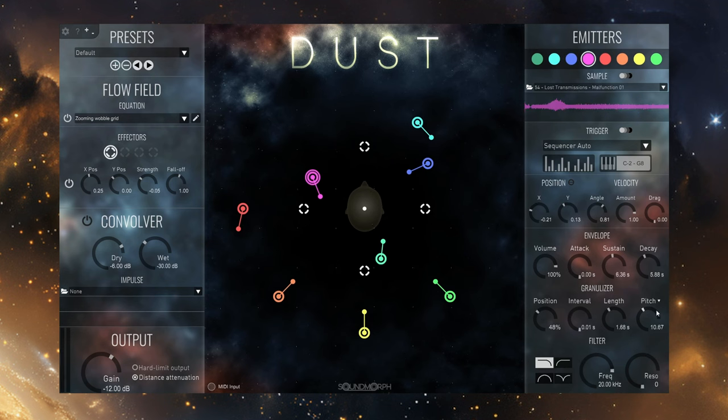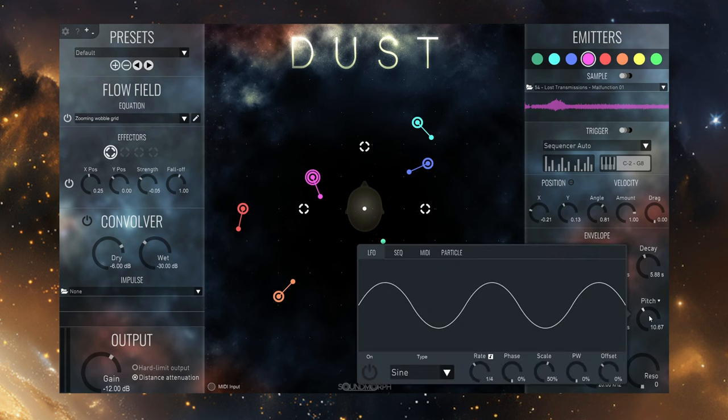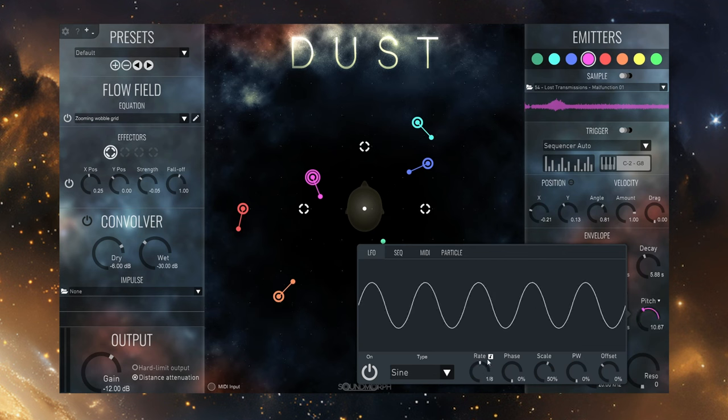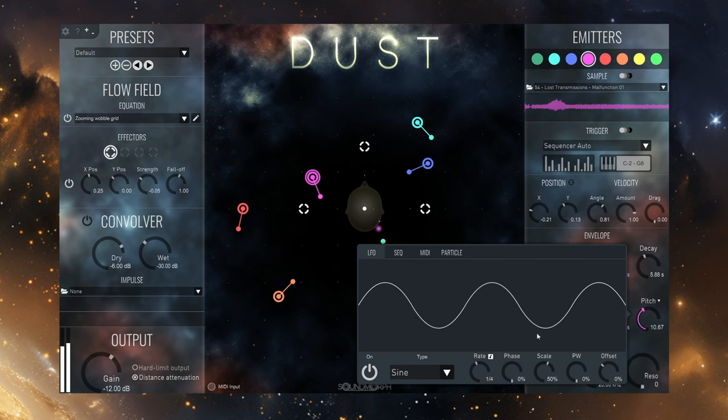But now that we've done that, we can then right click and we can modulate that. So let's add a LFO. Let's turn this on, obviously. Let's turn the rate to, let's go, keep it at 1/4. Let's turn this depth down, that's by scale.